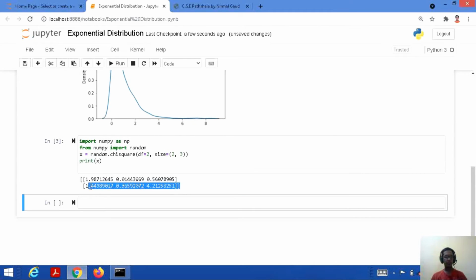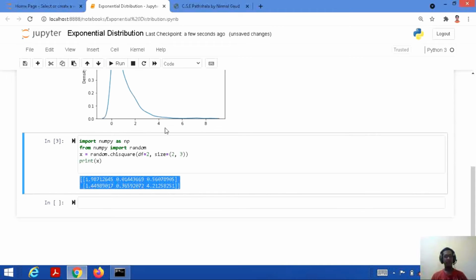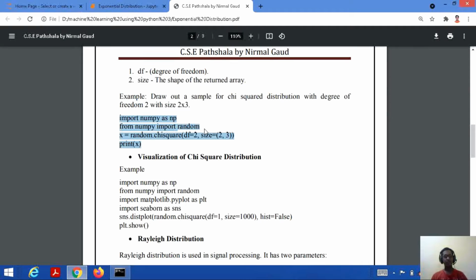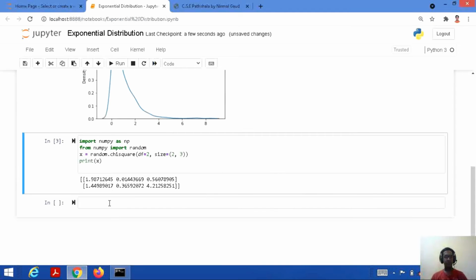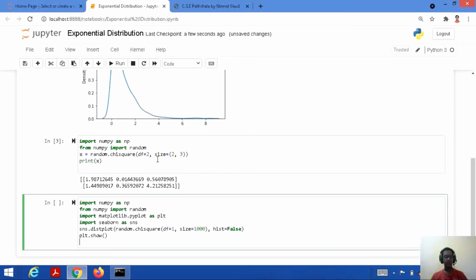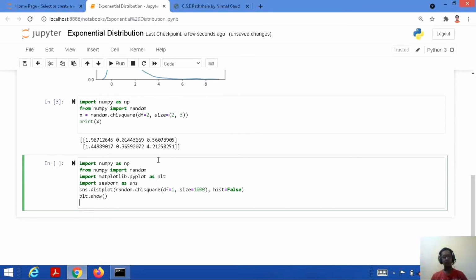This is the chi-square distribution. Alright, now if you want to visualize the chi-square distribution, that means you want to plot a graph of it, so let's consider a code again and implement it here. So import numpy as np. From numpy import random, import matplotlib.pyplot as plt and import seaborn as sns.